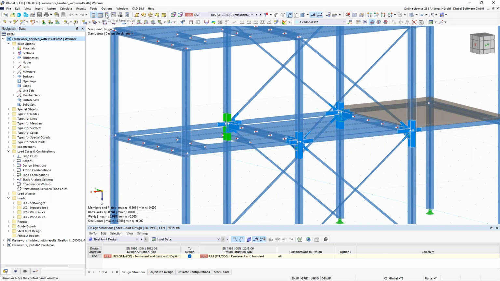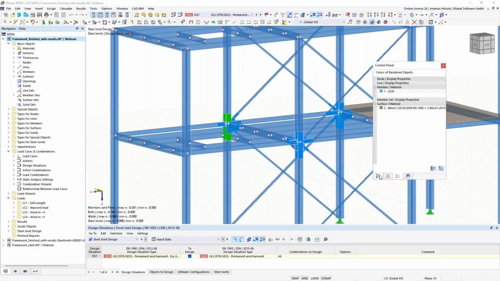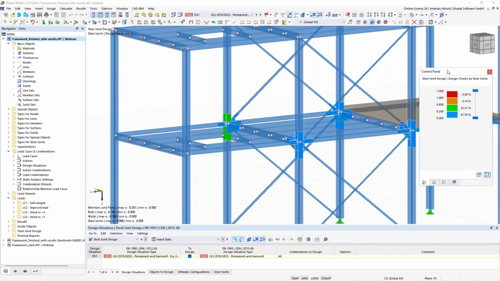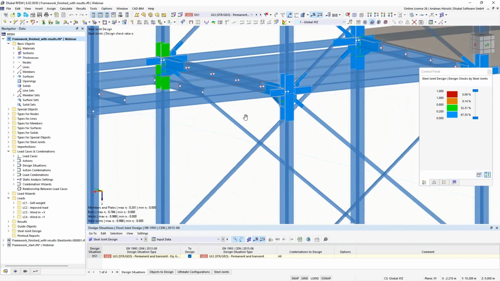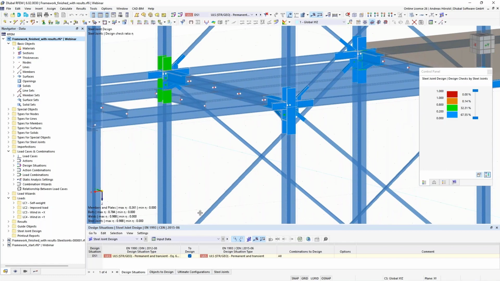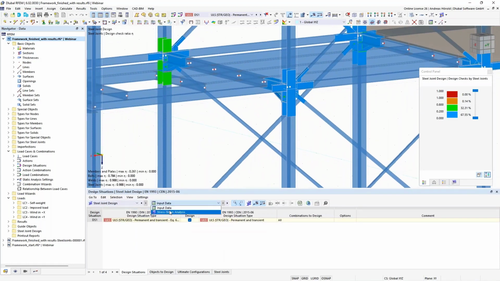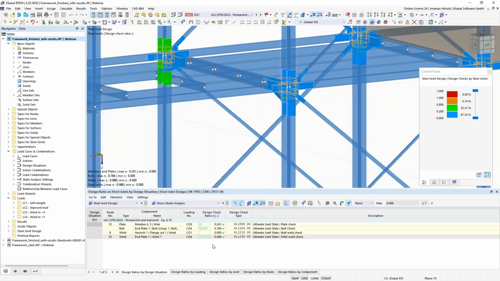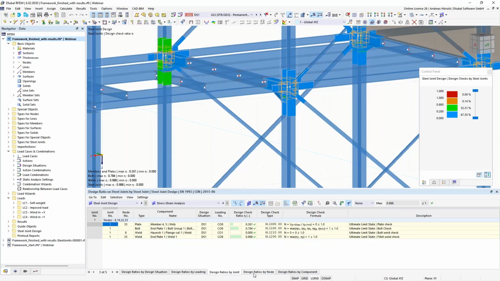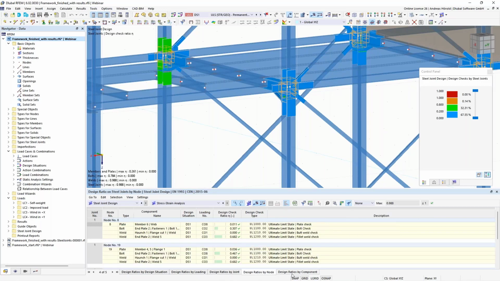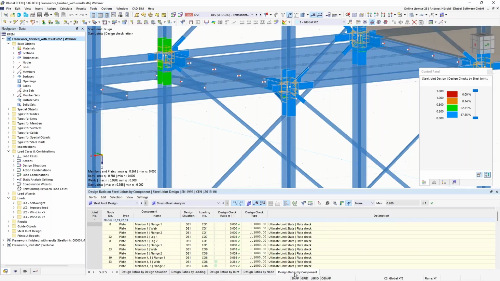I open the panel, and you can see the ratios here graphically. That's the connection with the highest ratios. I go through the table, steel joints, stress-strain analysis. You can see the design ratio by design situations, by loading, by joint, by node, by components.